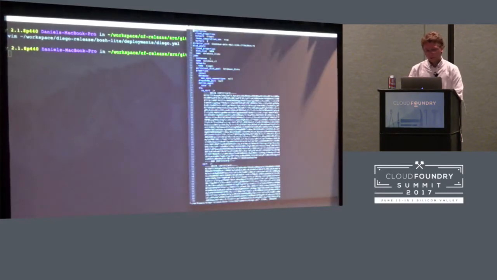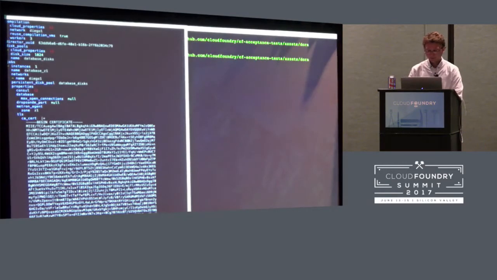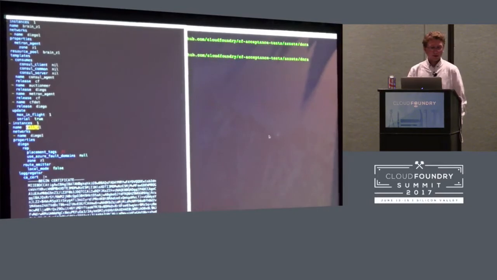All right, so if we take a quick look at our Bosch YAML for Diego, we look for the cell properties. We see that we have cell Z1, and it currently has a placement tag of nothing. So this, in turn, essentially is saying this is a shared cell that any spaces or organizations that aren't tagged, all the apps are able to land there just fine.